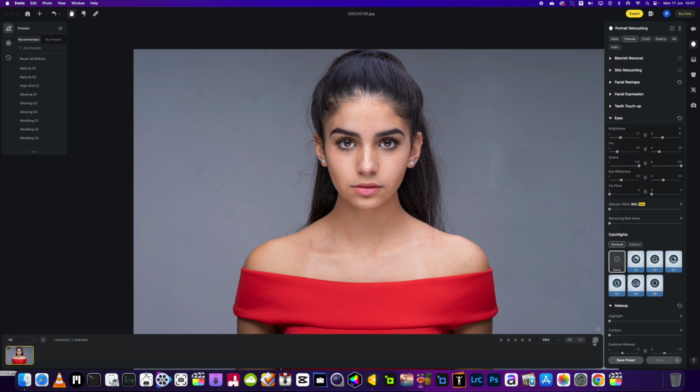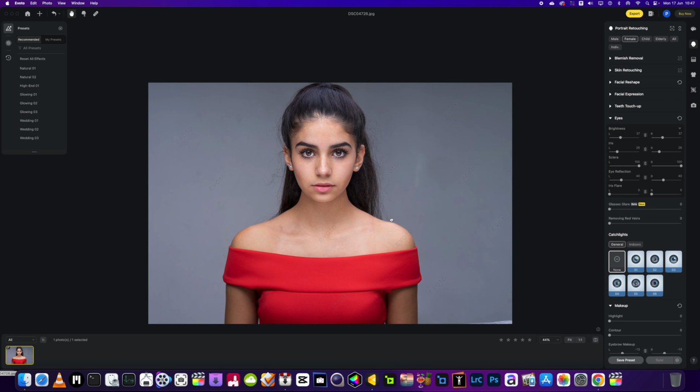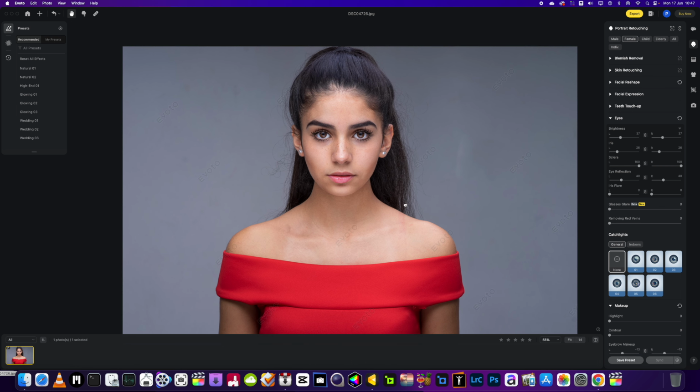Before, after, quick edit. Just had a quick look at the new features of Evoto, some of them anyway.